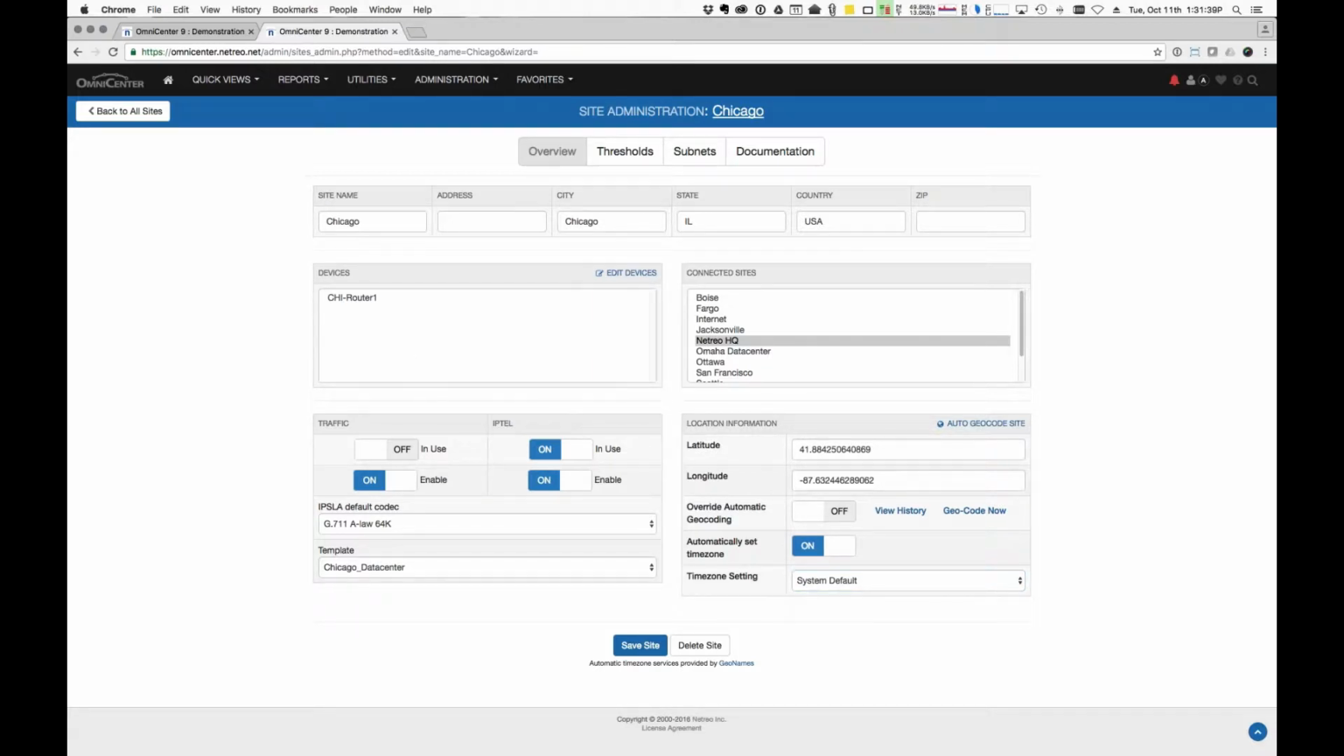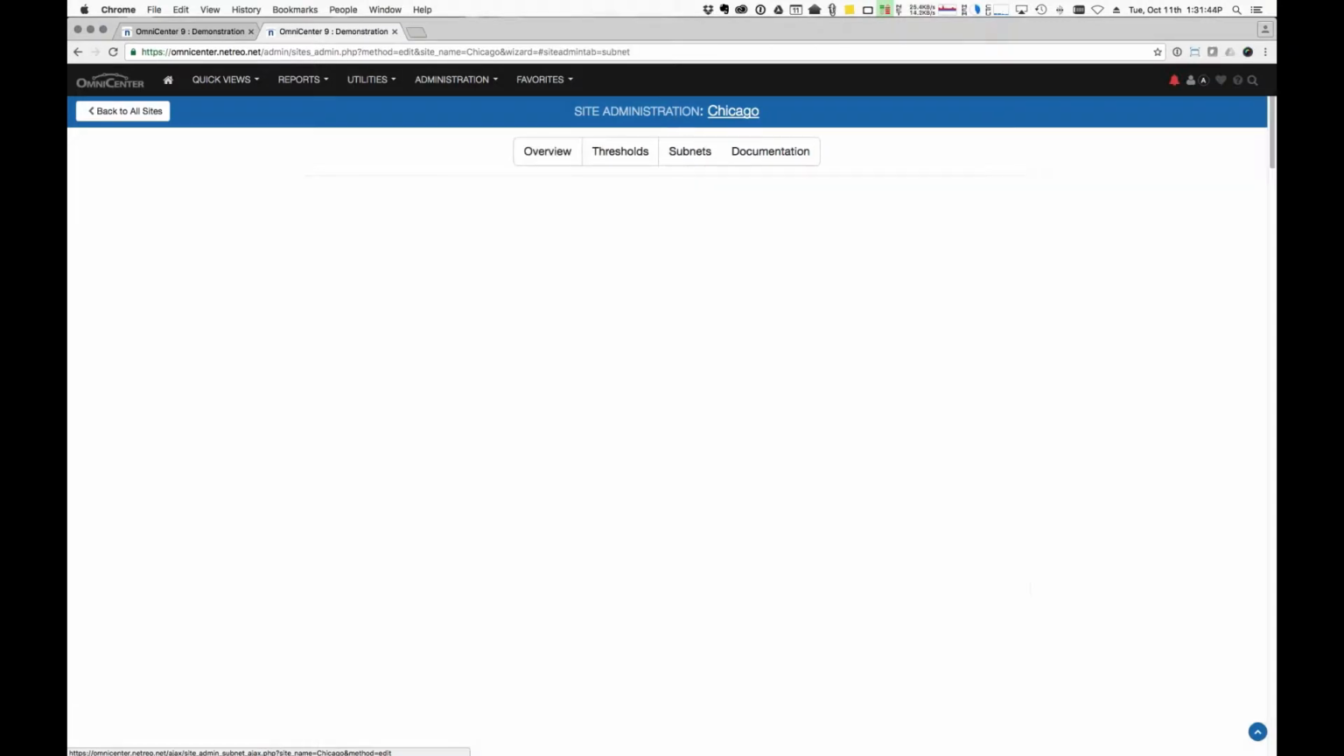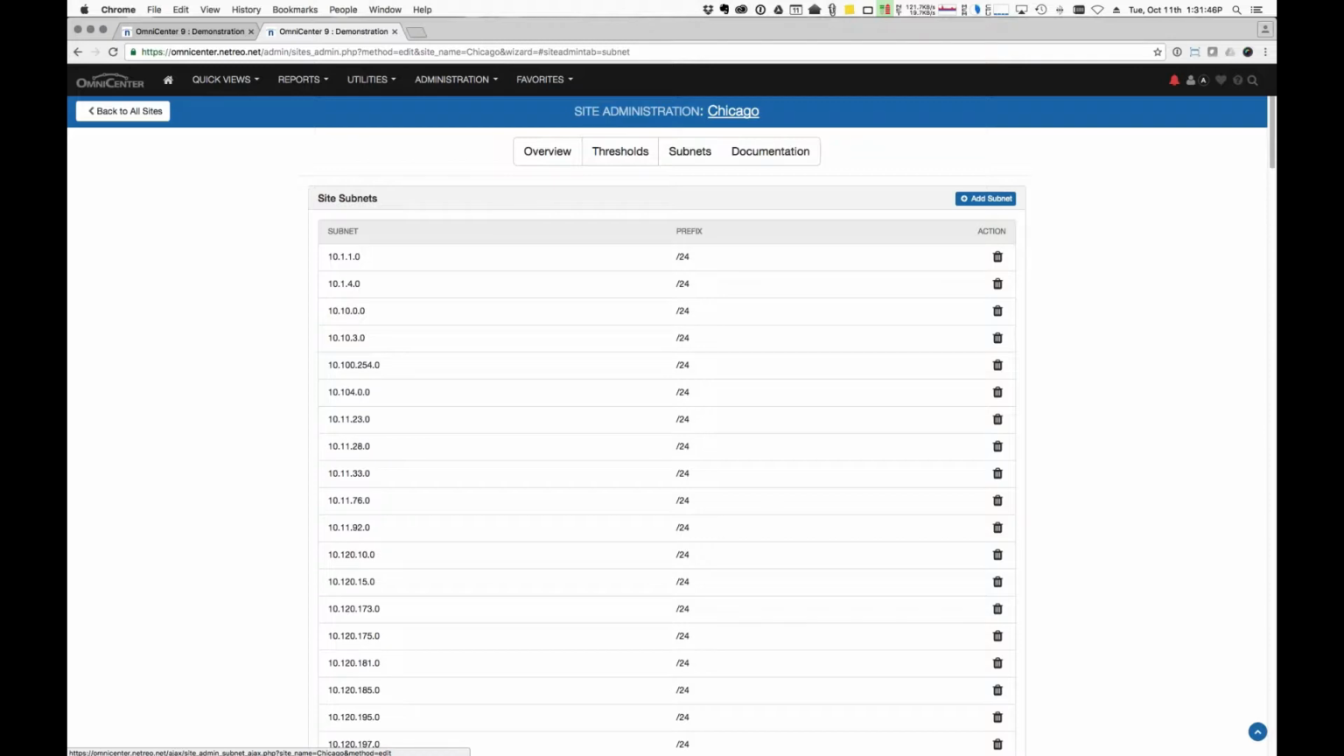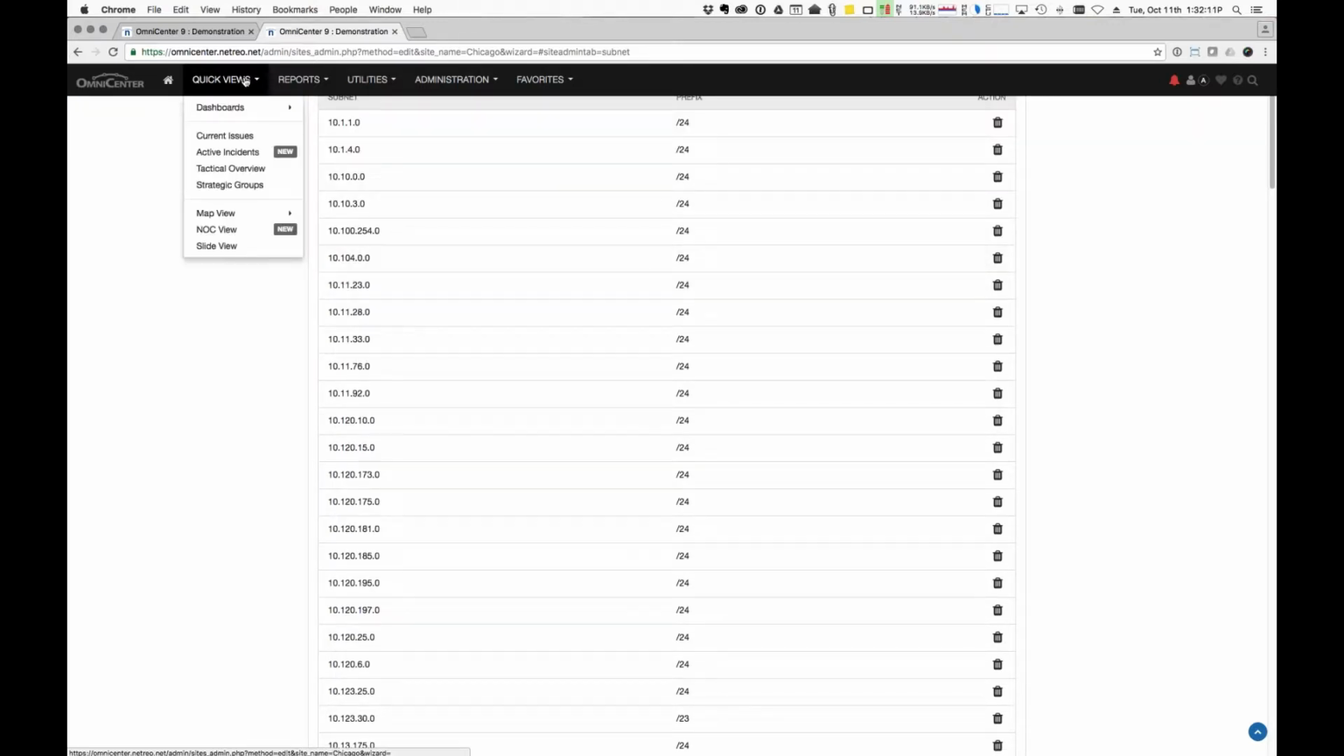You can also go in here at the site level, and you can see that there's a section called subnets. Subnets are normally discovered from layer 3 devices at that site. But there are times when this doesn't work. For example, if I've got a bunch of layer 3 configuration on switches that I'm not monitoring in OmniCenter, we may not be able to discover that the subnet lives at that particular location. But this is the database that OmniCenter uses both for automatically trying to figure out what site a particular device lives in, as well as for generating all of those traffic reports that run by location.